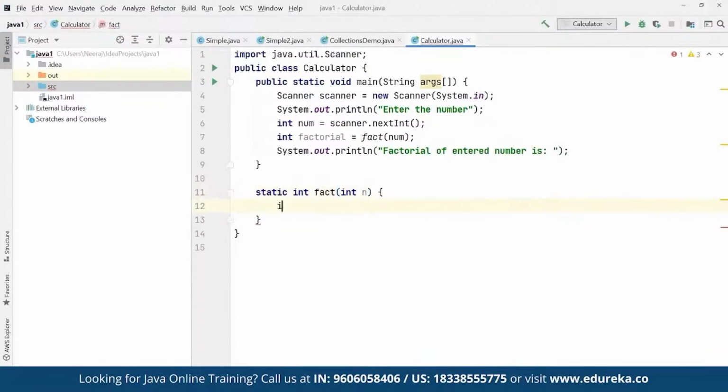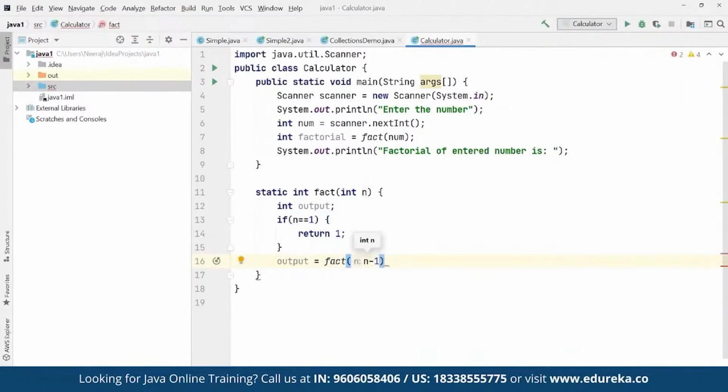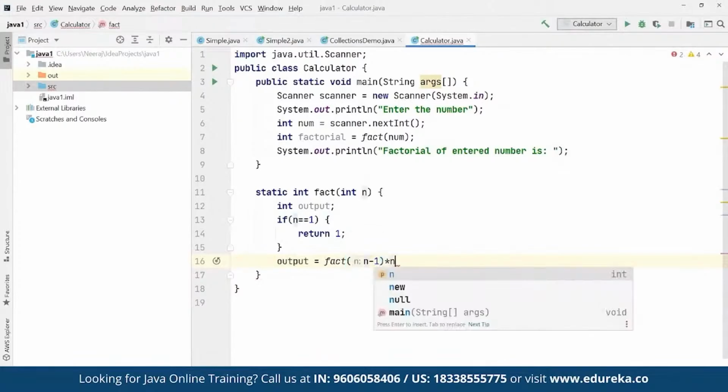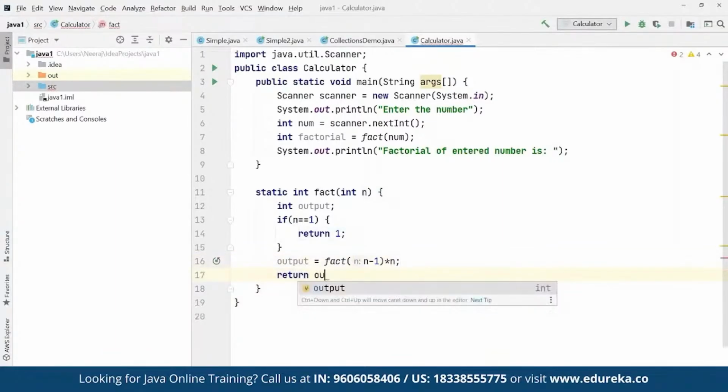And then we can define static int factorial for integer n entered by the users. And here we have defined an integer, suppose it can be defined as output. And if, here we can define a condition: if n is equal to 1, then it should return 1. And then, in terms of recursion, the function calling itself, we can define output should be factorial of n minus 1, multiplied by n. And then we want to return the output towards the end.